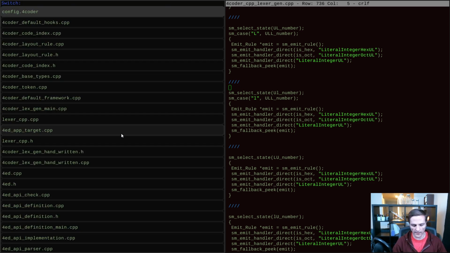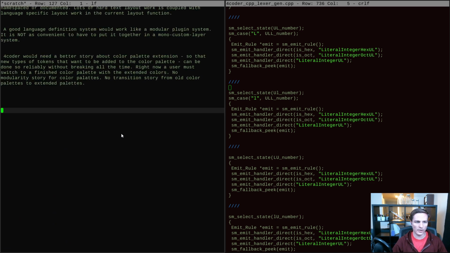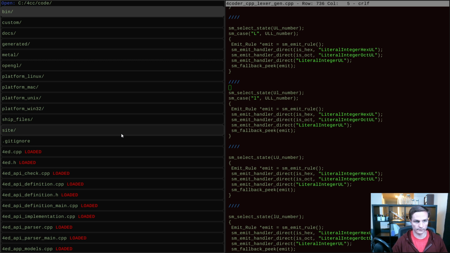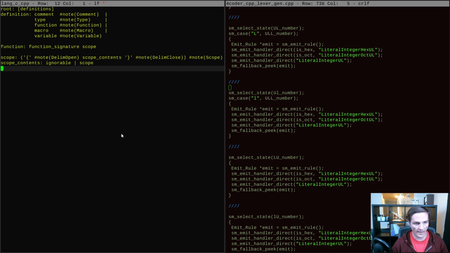But I could type in like, give me my language, C/C++, boom, and it opens up a buffer that is tied to a file, but it's not just that it's tied to a file, it's also tied to a purpose in the editor, right? And it looks like this.